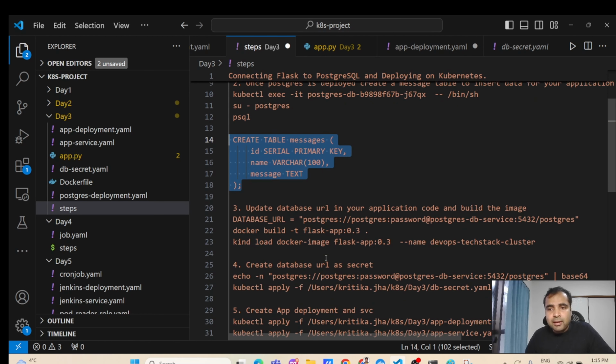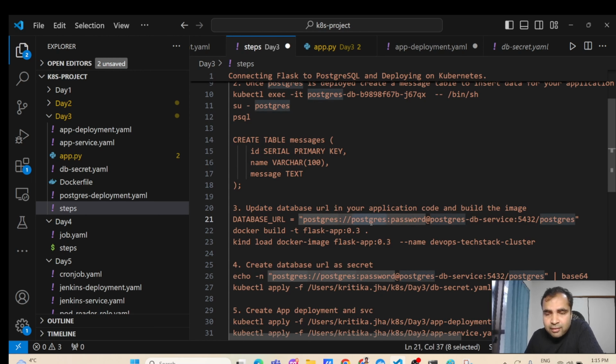Now you know the database URL. So update the database URL in the application code to build the image. So this is the database URL. How to pass it? postgres, postgres, colon, and its password is this, and the service is postgres DB service, colon, which port is it running on? 5432/postgres. So this is the database URL.